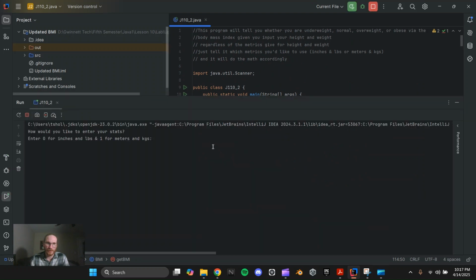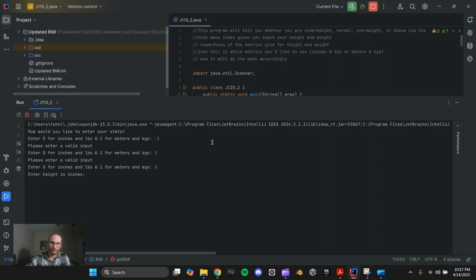And I'll show you the input validation as well. So if we do say -1, it doesn't like that, 2, doesn't like that, and let's go with the inches first. So 72, 6 feet tall, 150 pounds, it's going to say 20.34, which is normal.